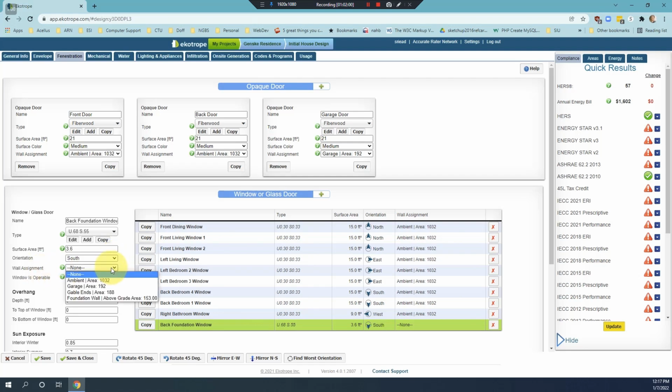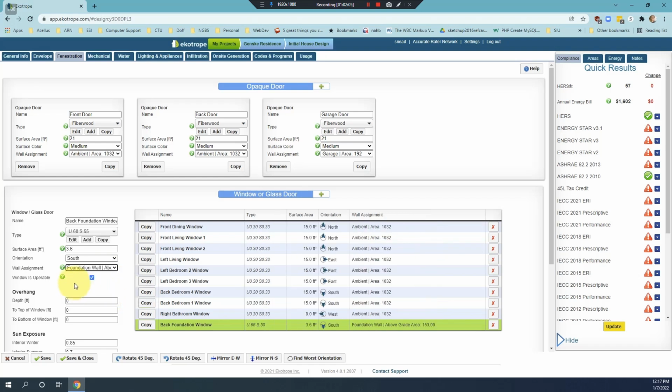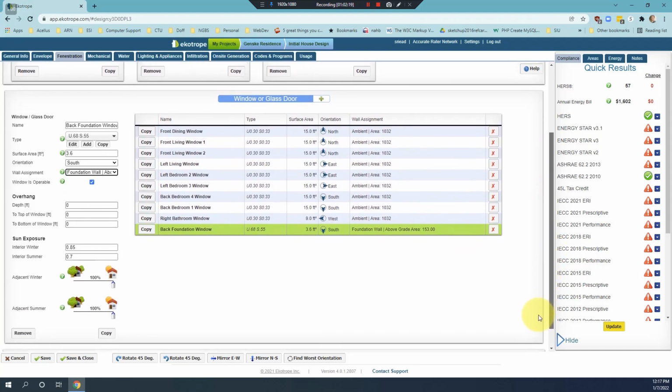and it is going to be assigned to a foundation wall, so we want the foundation wall for that. Now these windows are so far below the overhang that they will never be shaded by it. We can leave all of these fields as 0 because the windows won't be shaded by the overhang.